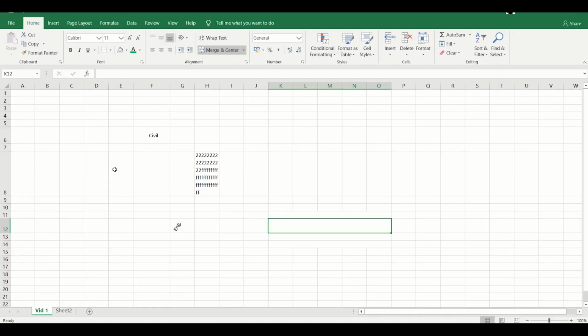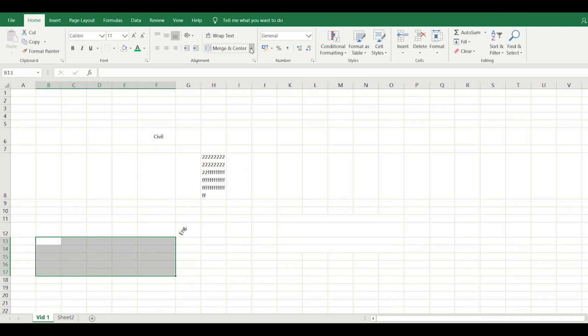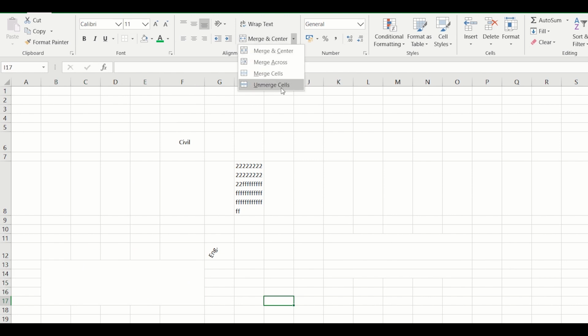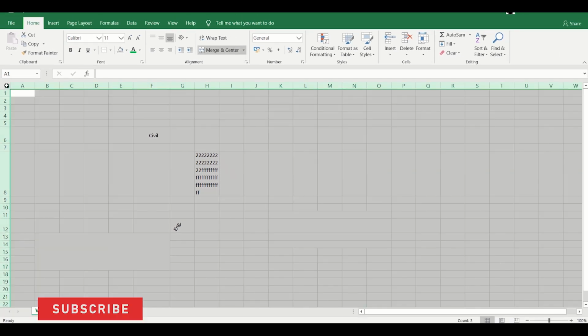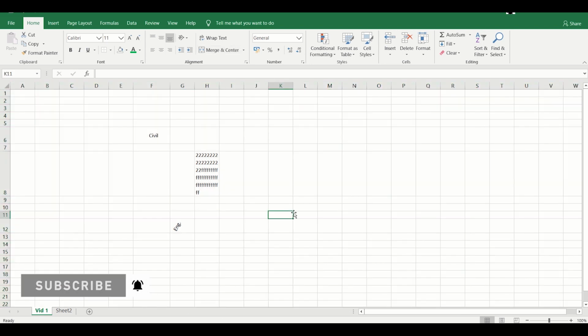Similarly, if I want to use the next option, that is the merge cells. If I select some cells and then I use the merge cells option, then you can see the columns and rows both have been merged. And the next option is unmerge cells. So I select the entire sheet and I select unmerge cells. So all these cells have been unmerged.